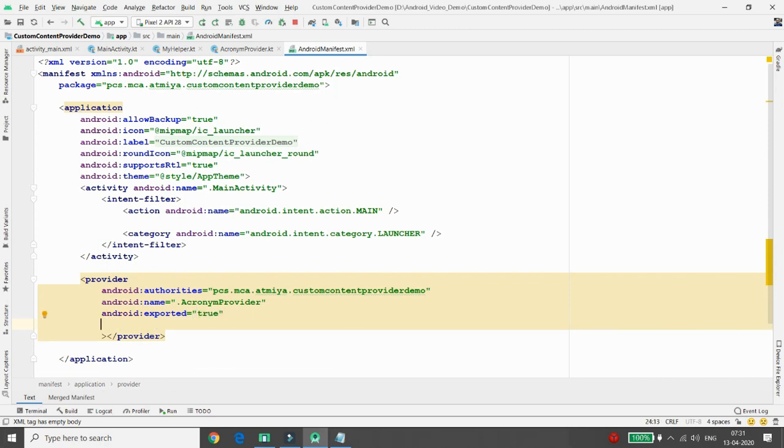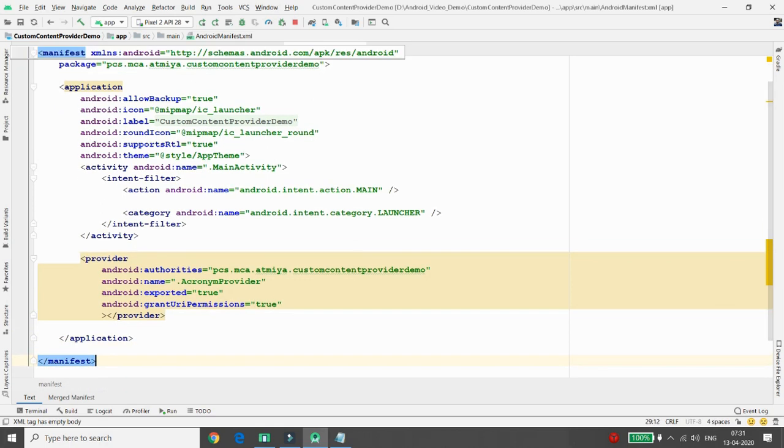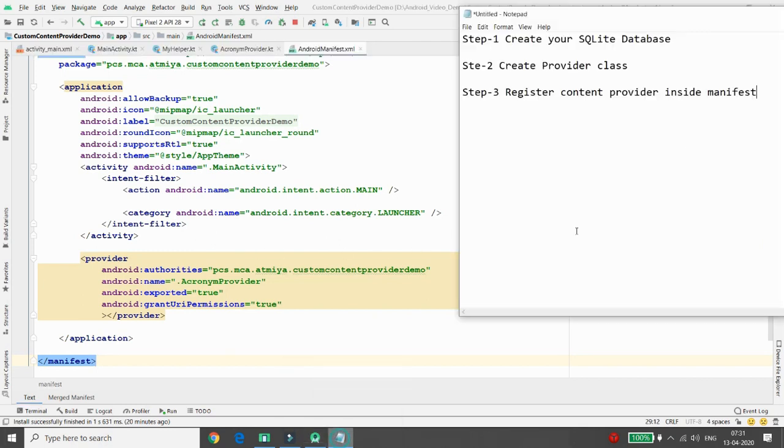Do you want to grant the URI permission? It means if a user can access your database using this URI, do you want to grant this permission? Yes, I want to grant this. Once it is done, now you have created your own custom content provider.